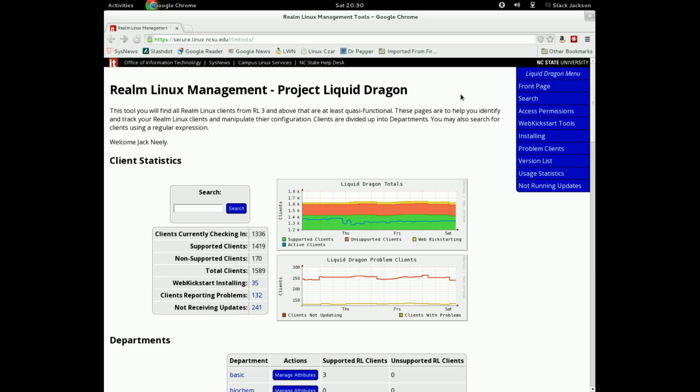That is the Realm Linux management tools and some of the things it can do. In the future, we hope that the Realm Linux management tools will be able to automatically provision RHN groups, Web Kickstart directories, Puppet repositories, just by the click of a button to create a new department. Other things that we're working on is setting up more Web Kickstart tools so that you can set up a Web Kickstart install directly from this web interface rather than having to edit a text file in AFS.